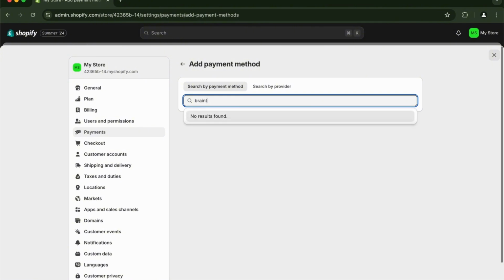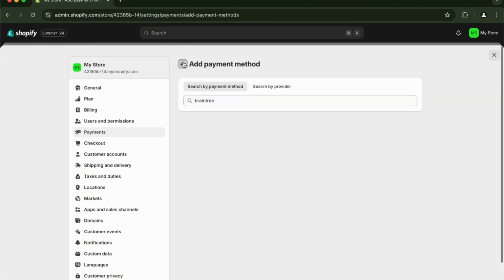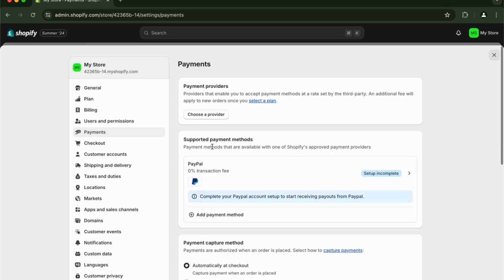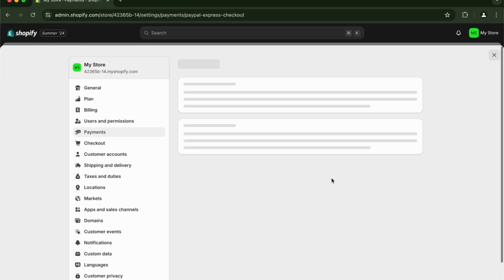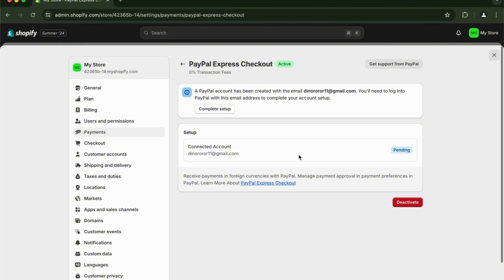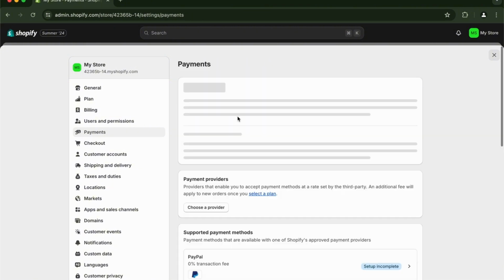So once you search Braintree, it's going to appear and you'll be able to add it to your payment method. So you can also use PayPal, of course, since it's just going to be the same thing. So PayPal is also under Braintree. So you can check it out right there and you'll be able to use it as normal.